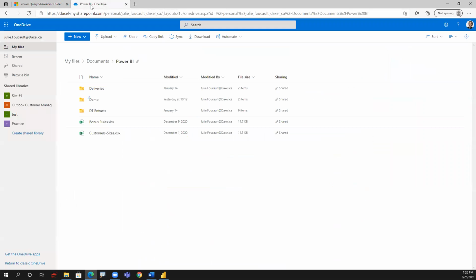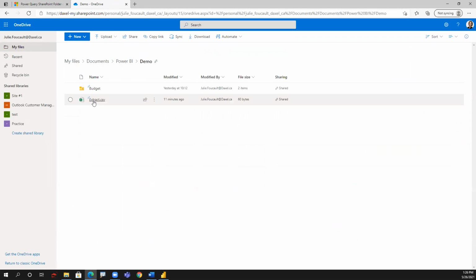So on my OneDrive and my documents, I have a folder called Power BI, a folder called Demo, and inside Demo, I have another folder called Budget. I'd like to import that whole budget folder because inside there are complementary budget files that I'd like to combine together to make one table with all my budget information.